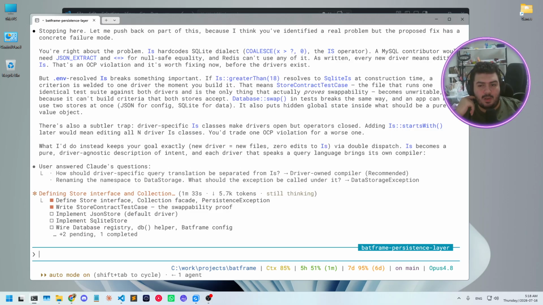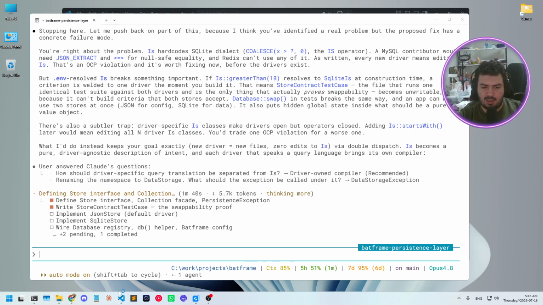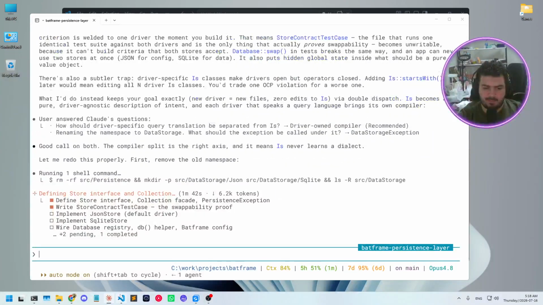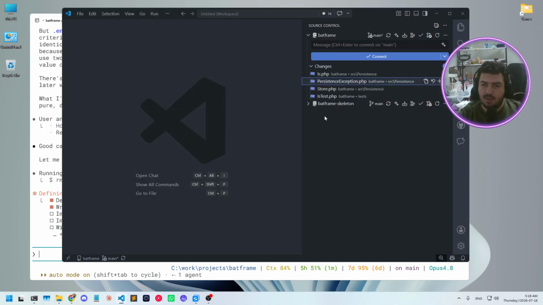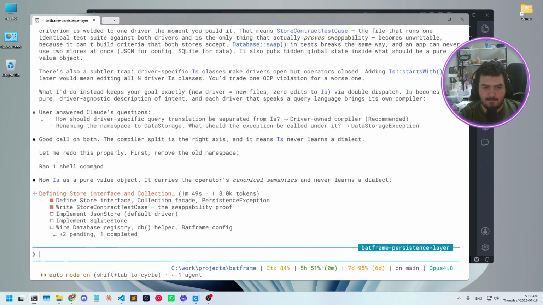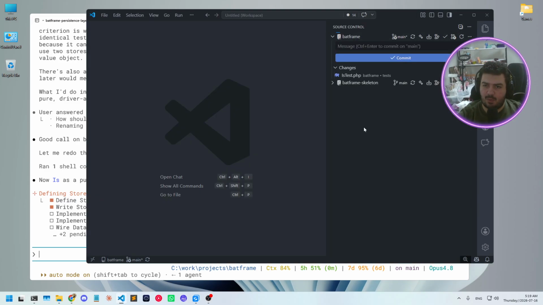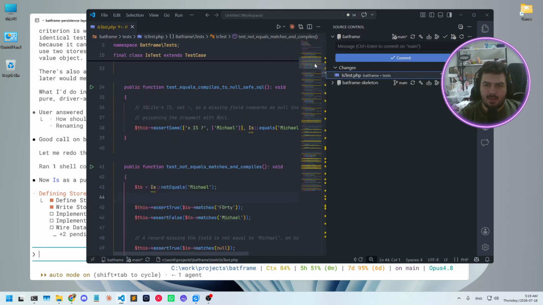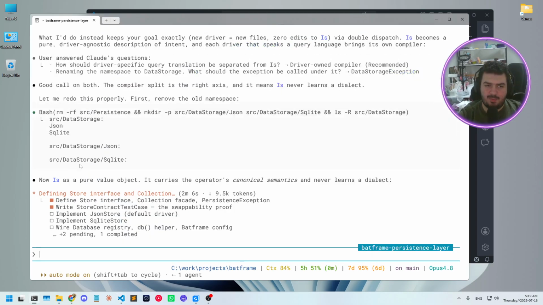All right. So this looks like we are on the right track right here by fixing the little problems that we got. Whoops, I don't want to open Claude. All right, let's see what we have right here. So it deleted everything. Good call on both. The compiler split is the right axis, and it means the criterion never learns a dialect, and that's what it should do. Let me redo this properly. First, remove the old namespace. Boom. Old namespace gone. And then that test file is probably also going to get removed.